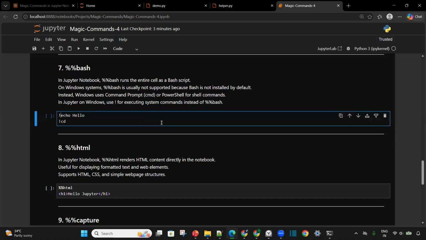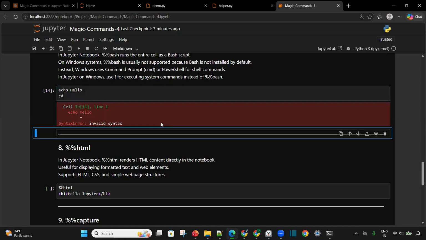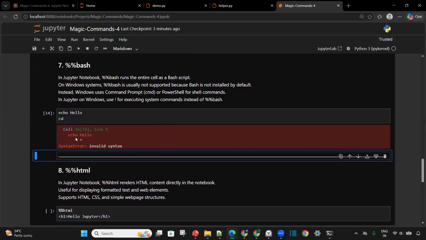So let's see the command. So it's echo hello, cd. So these are shell commands. Okay, so to execute these commands, we need to add the exclamation mark before these commands. Without the exclamation mark, it will give an error. So first let me remove this and let me run this. Shift enter. Okay, so it gives the error that echo hello is an invalid syntax.